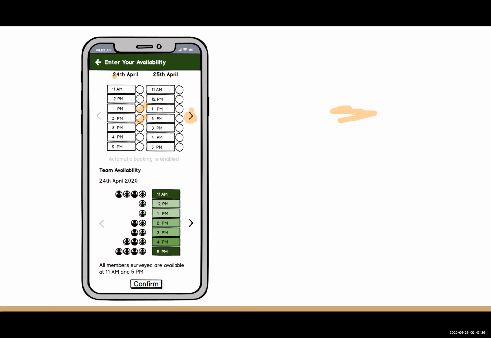Okay, and what about the bottom section though? What do you feel about that? Okay. Damn, I completely ignored this for some reason. Okay, now I get it. Oh, got it, got it. This means that on 24th April, 11 a.m., most of the people are available, or on 5 p.m., most of the people are available. All members are available at 11 a.m. and 5 p.m. Okay, so that makes sense.